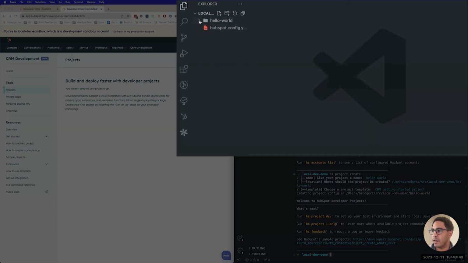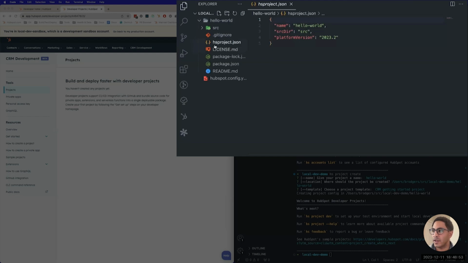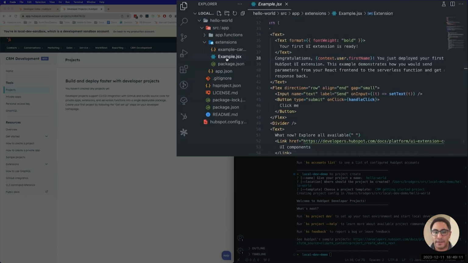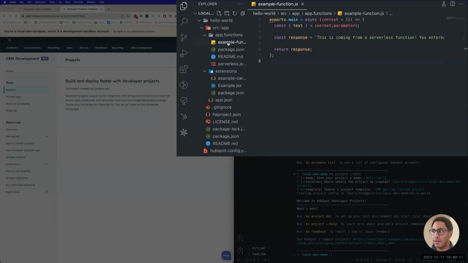We can see that it made the Hello World folder, the hsproject.json file, which tells us that this Hello World folder is in fact a project. And here's the name. Inside the source folder, we have a few notable things. We have our app.json file, which describes our app. We have inside of the extensions folder an example.jsx file, and this defines our React CRM card. And then we also have an app functions folder, and inside here we have an example-function.js file, and this is our serverless app function.